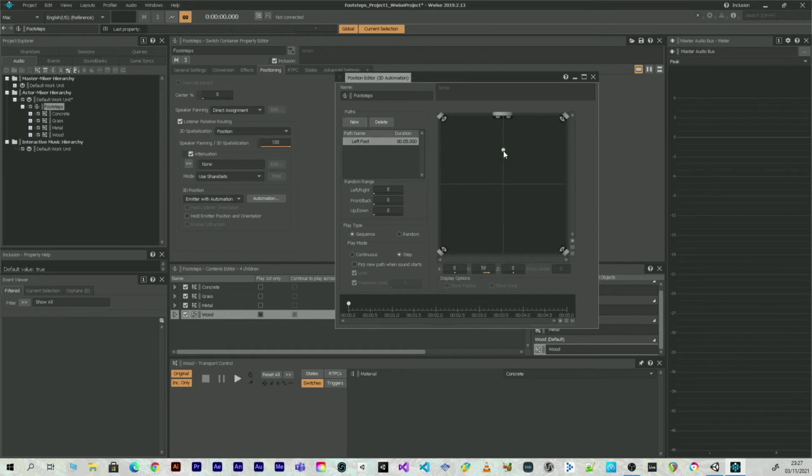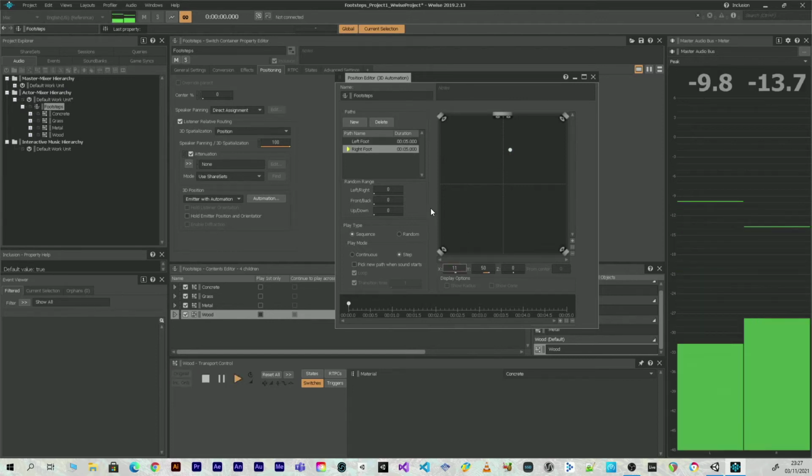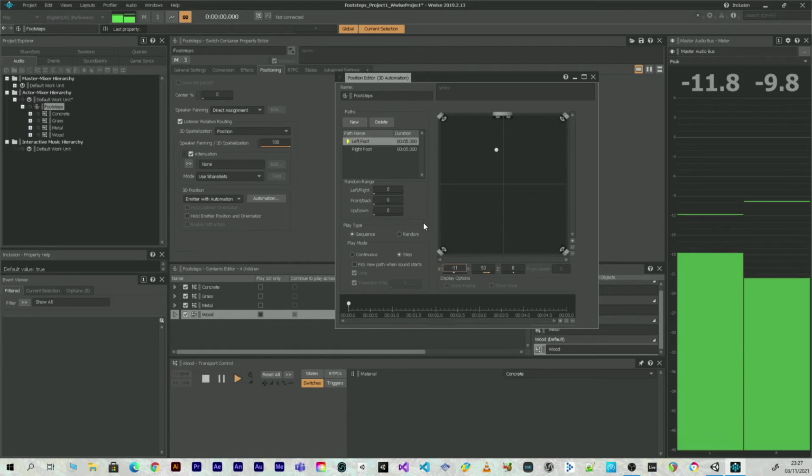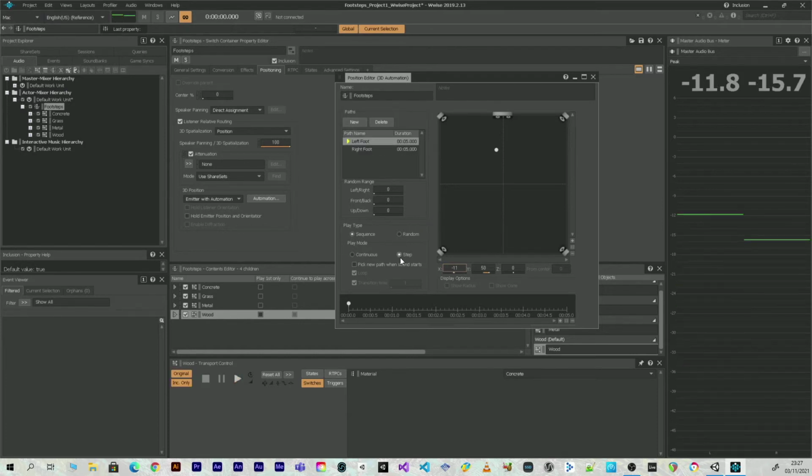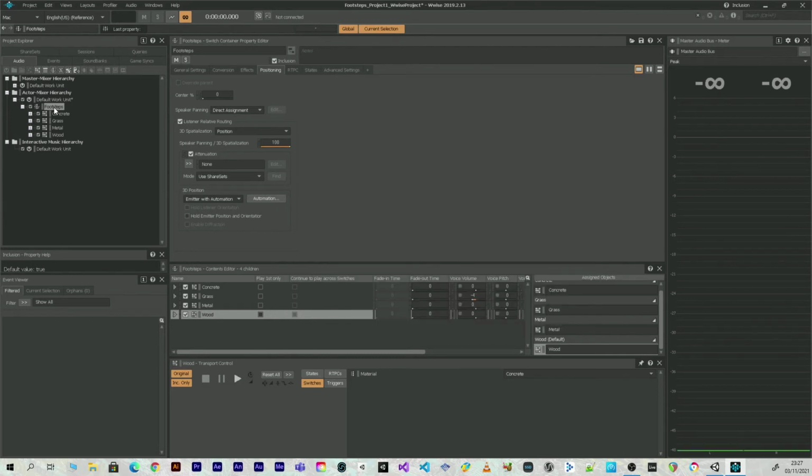Then on the x-axis, I will put like -11. I will create another one. I'm gonna call it right foot, and set the x-axis to 11. Now you can hear the footsteps going like left and right.